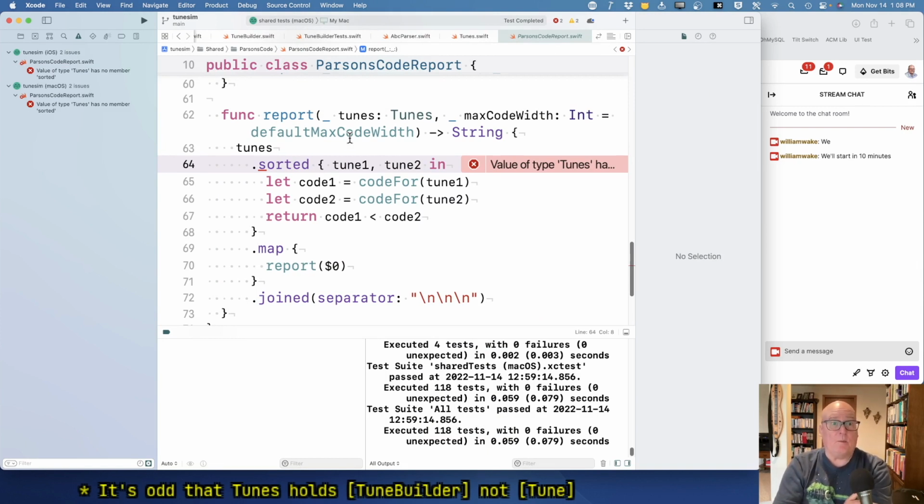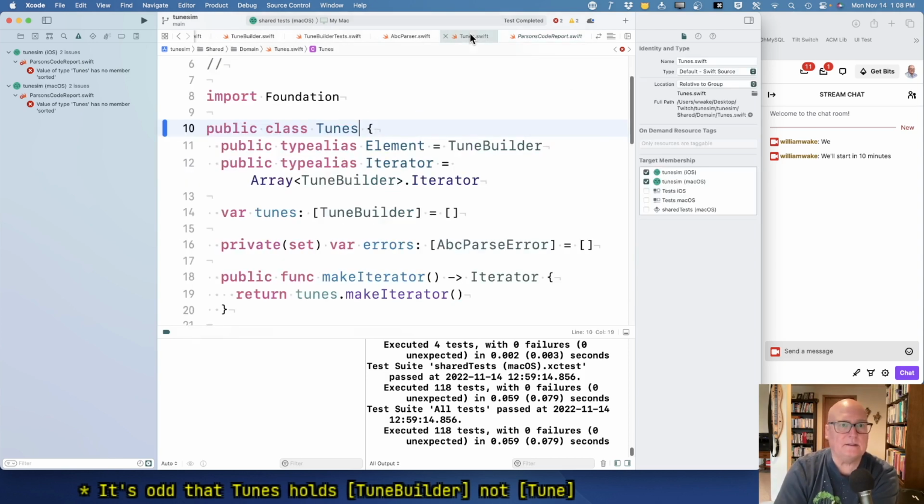That's the report. So the ultimate reason for running this for now is to get this Parsons code report, and it takes the list of tunes and sorts them. Okay, so that thing, I don't think that's the right object. Okay, let's undo that.